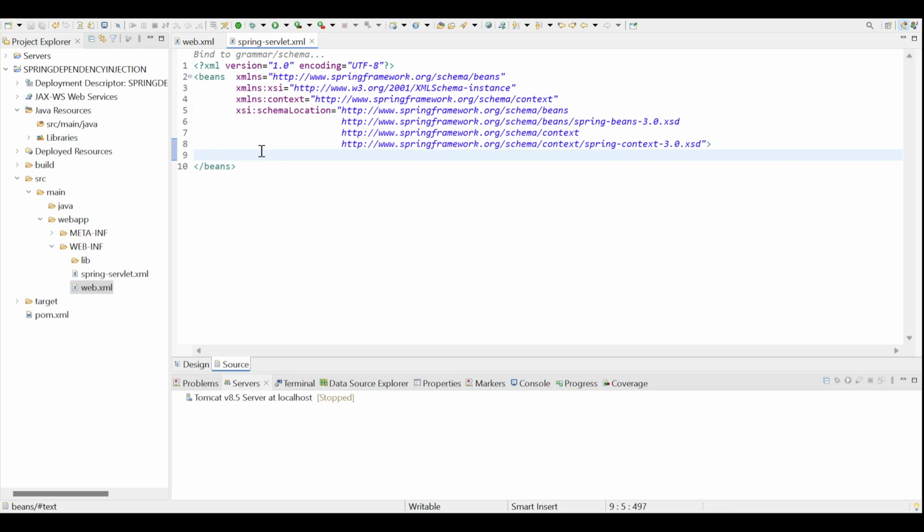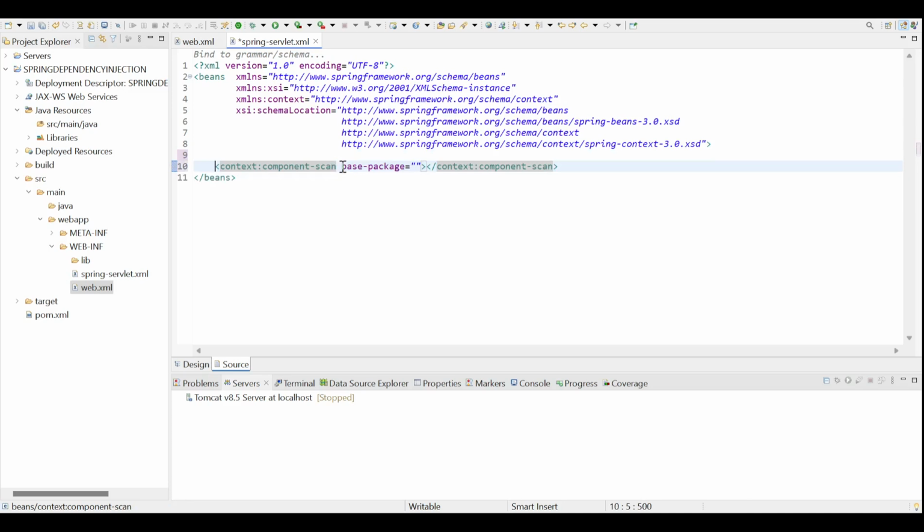So first let me configure the Spring MVC. Then we can start how to use dependency injections in Spring applications. To configure Spring MVC, we need to use this tag context:component-scan. If you type just two or three letters, automatically you can get this tag context:component-scan. This is the syntax for context component scan. It will take the attribute base-package. Here you need to provide your package name where you are going to create your controller. That base package name we need to provide.